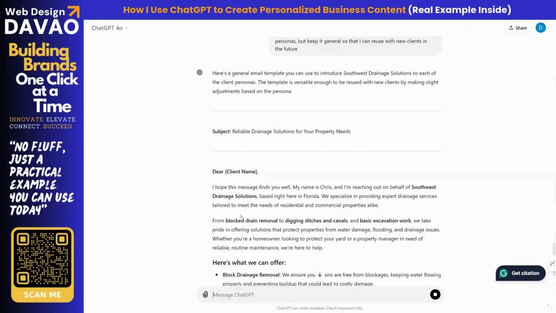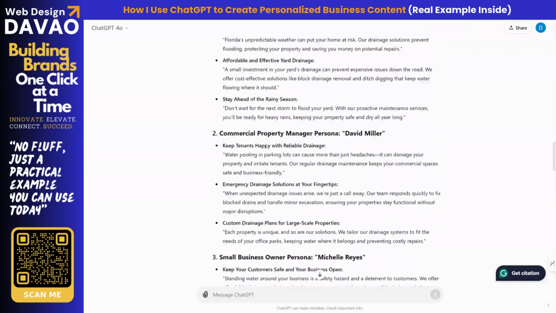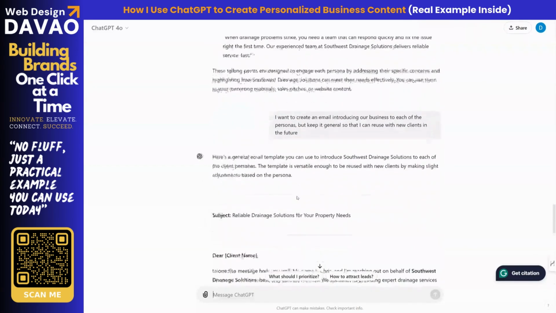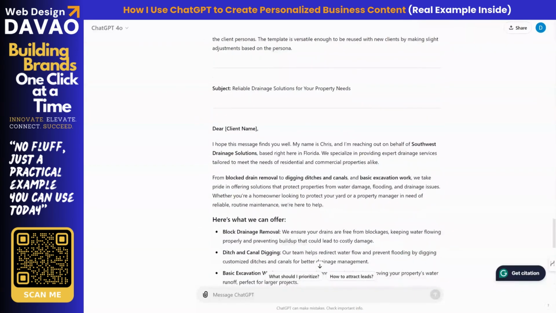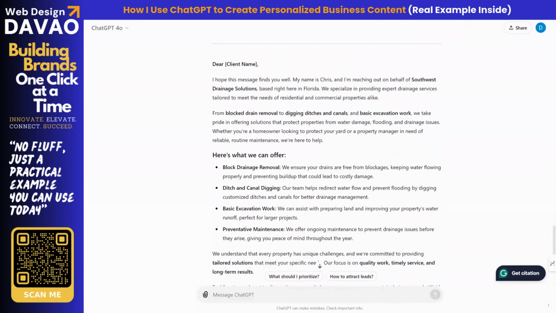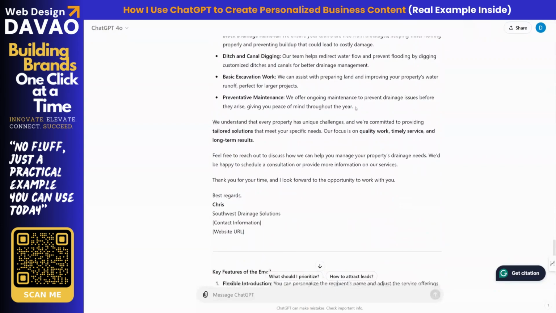The reason we do that is, take for example here, if we come in and say the first one, it's going to do Tom and Susan Jackson. We want to make sure it's an impersonal email, but still solves their problems. So here we go. Hey, hope this finds you well. My name is Chris. I'm reaching out on behalf of Southwest, based here in Florida. We specialize in expert drainage services, etc. So some of the services we talk about, whether you're a homeowner or otherwise. So we're talking about all of these in general, which is fantastic.